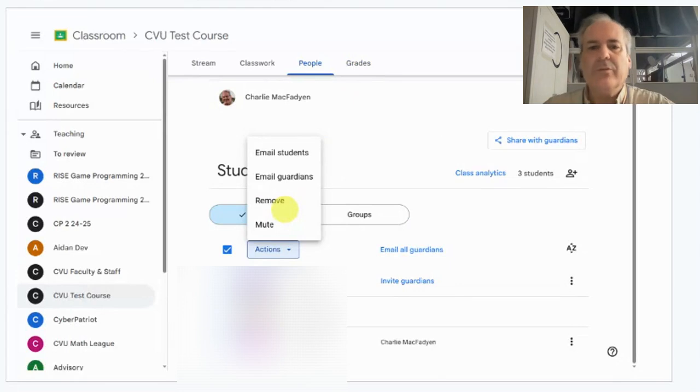Next, we want to remove students from the course. You do that by clicking the People tab, then clicking the checkbox, and under Actions, Remove. While you could skip this step and simply move on to archiving the course, if you don't remove students, the course will still be accessible to them in their archive, just as it is to you.